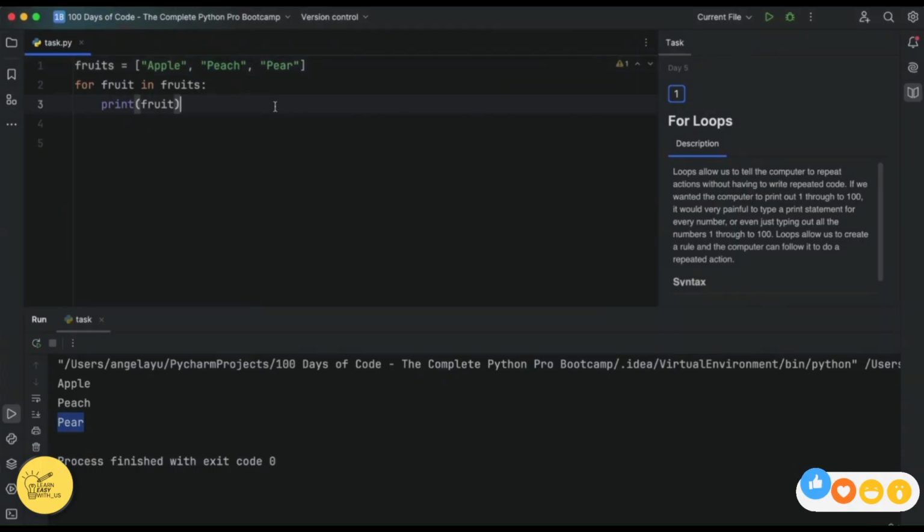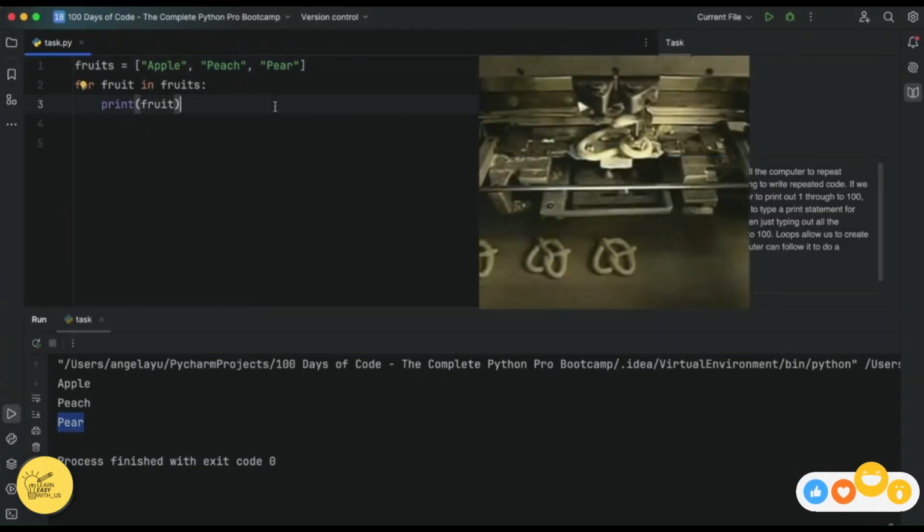And this really emphasizes the most important aspect of loops. The loop allows us to execute the same line of code multiple times.